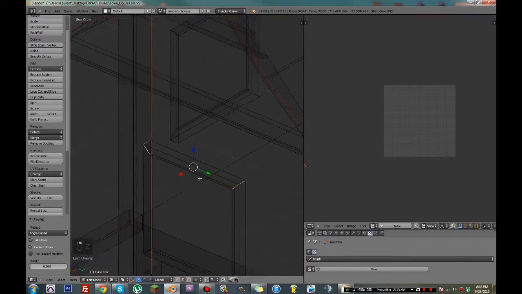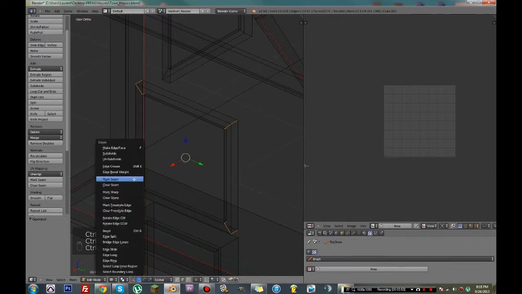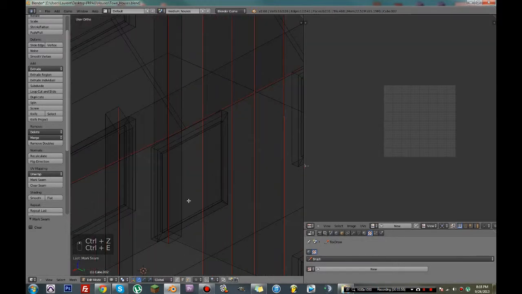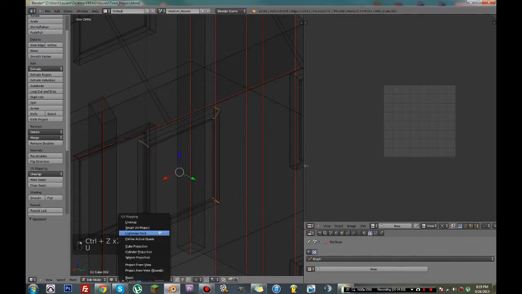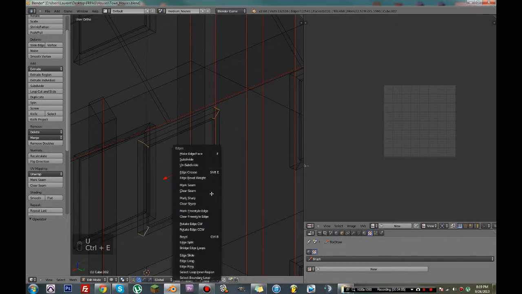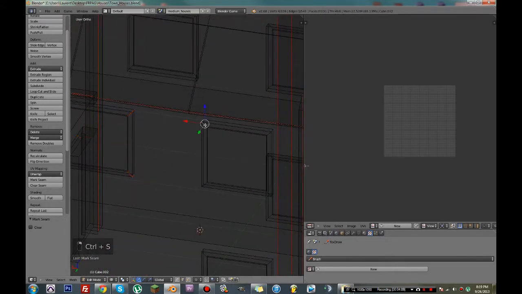We can grab those edges there and mark seam. That's going to be for all of those, and the reason why is because these are just going to overlap again. It's going to be the same texture, and you can just do that.